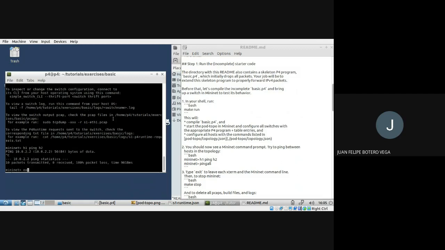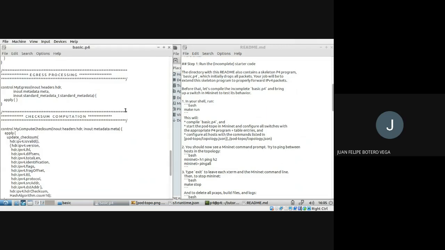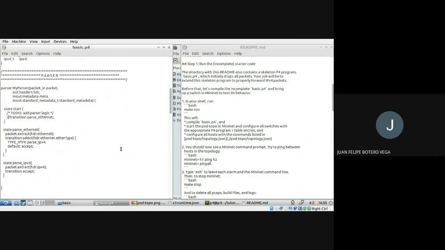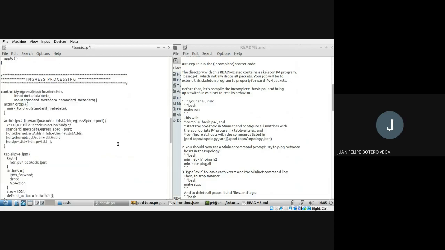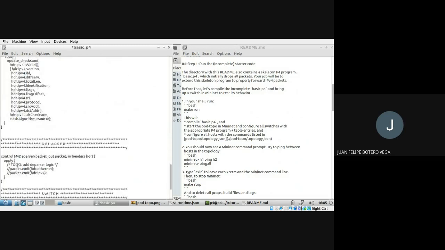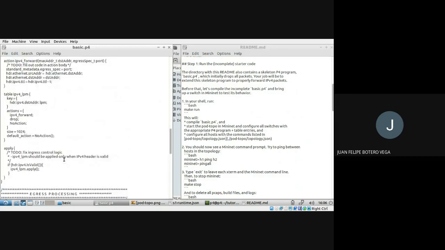So I will close this here, okay, and I will go to the basic.p4 and I will just delete the comments of the code. So in the state start, I will delete this comment. I will delete these comments here in the action, which are very important, right? The action IPv4 forward. I will delete the comments. Where else do I have comments? Here in the packet emit. Let me check that I don't have any more comments. I don't think so.